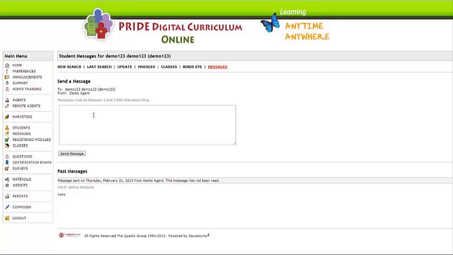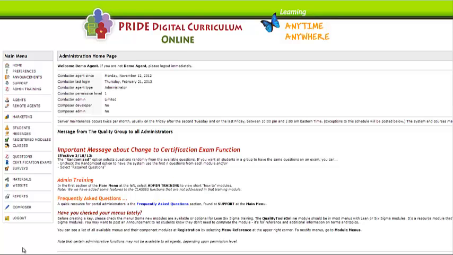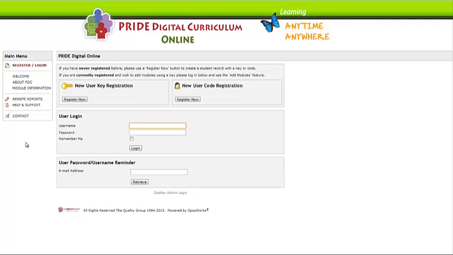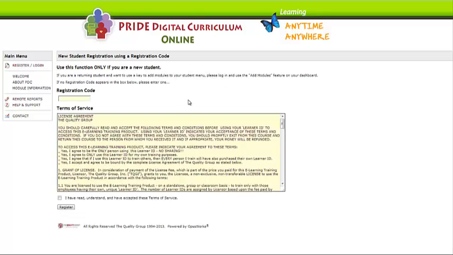We will now go back to the main screen and we will log out. We will click on the Register and Login link again so that I can share with you how easy it is to register a new user to your portal. The area that I shared with you before is the new user code registration. This is a simplified way to register a new user. Just click on the Register Now button and use the code that is provided to you by your system administrator.